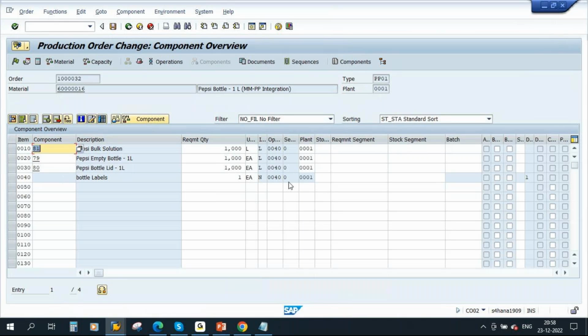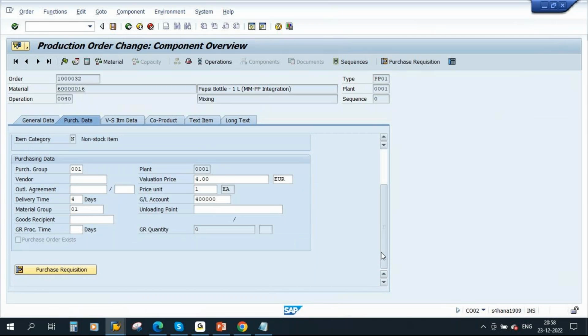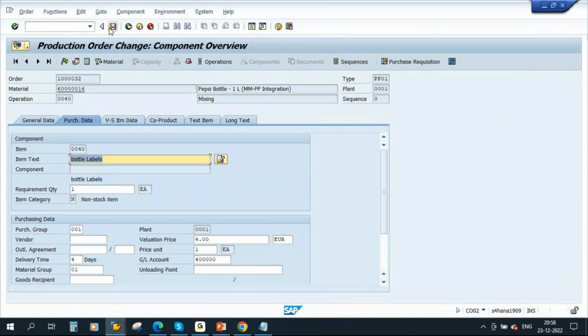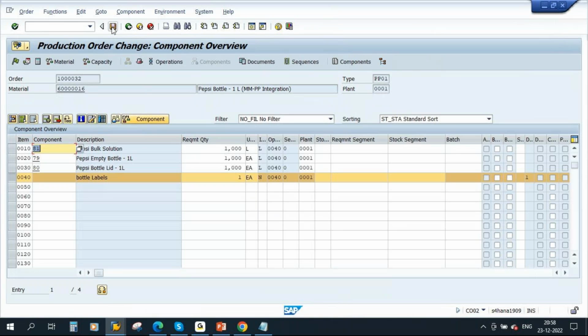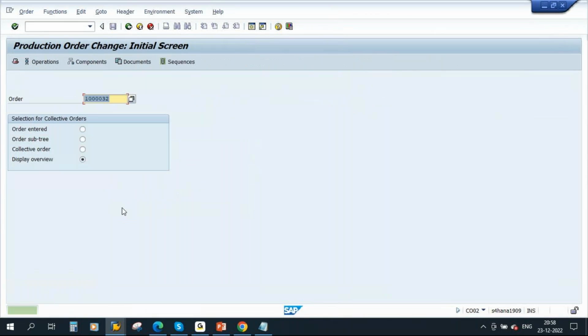Now again I will select the non-stock item, go to details, and go to the purchasing data tab. So we entered all the information. The moment I save, it will generate a purchase requisition in the background. Let me save the production order. Okay, done. Again, let me go to display mode.